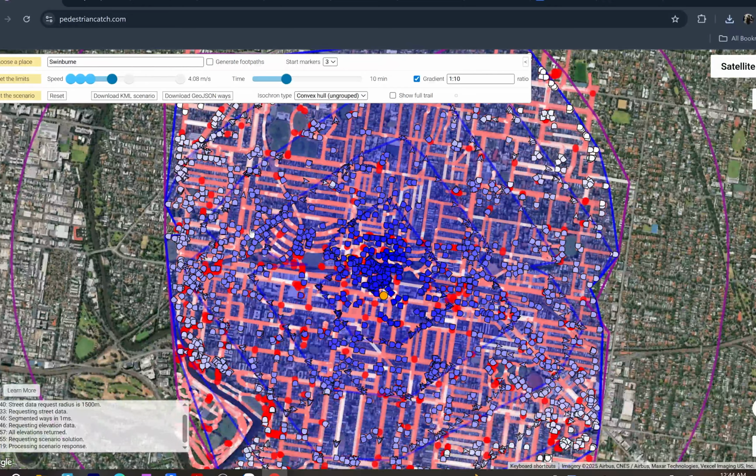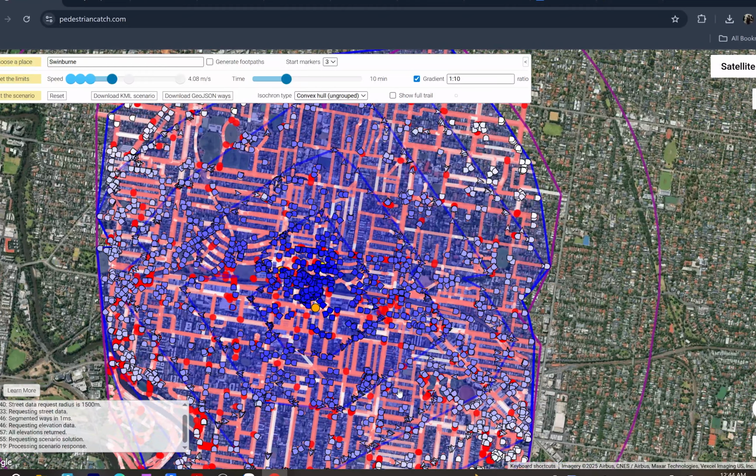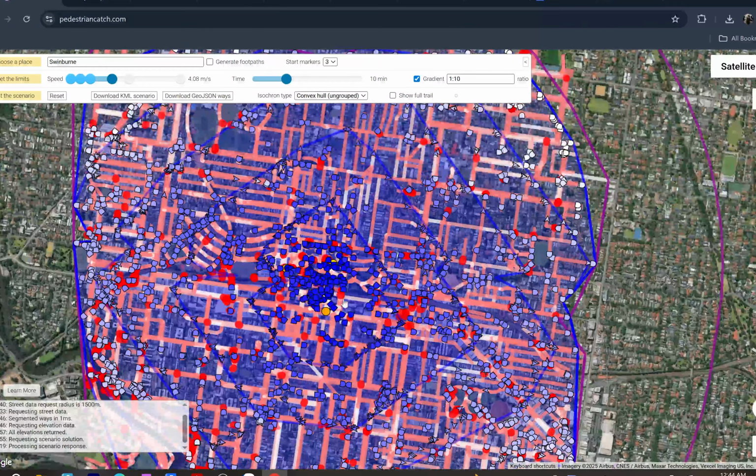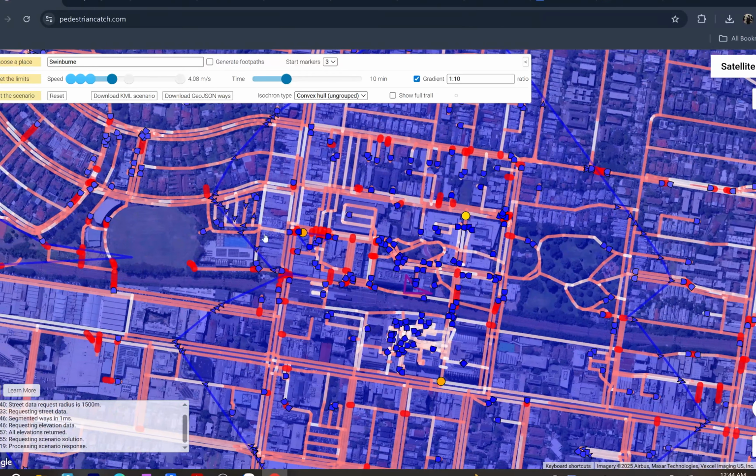For cyclists, their mobility is faster than pedestrians, so overall we see that there are no significant barriers appearing within 10 minutes of cycling. For this video in Swinburne campus, the connectivity itself does not have significant issues. The main issue is there's no connected or continuous protected cycling way.